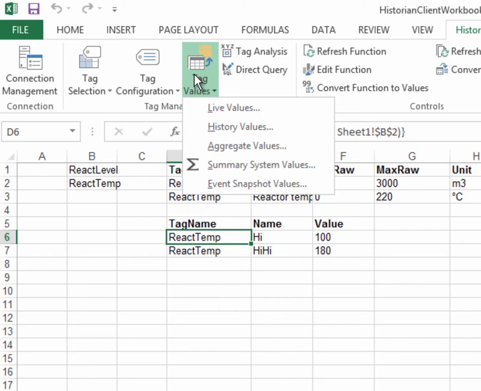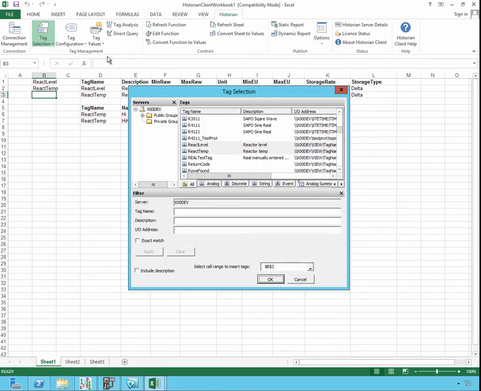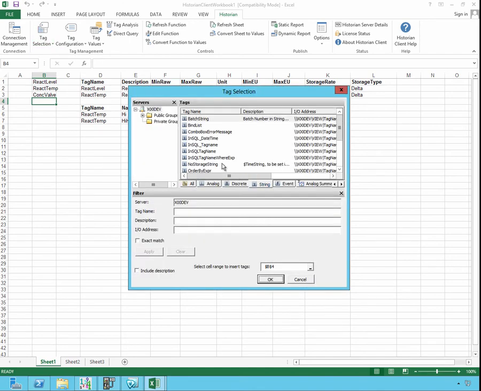Why live values if we know we are retrieving data from a historical database? Well, here it refers to the last value that was saved for the tag. It's not exactly live data, but it's the last value that we have saved. To show you how this one works, I'm going to add another couple of tags here. So I will go to tag selection and add one of my valves, which is a discrete tag. And then again tag selection, and I will add a string, the sys string.